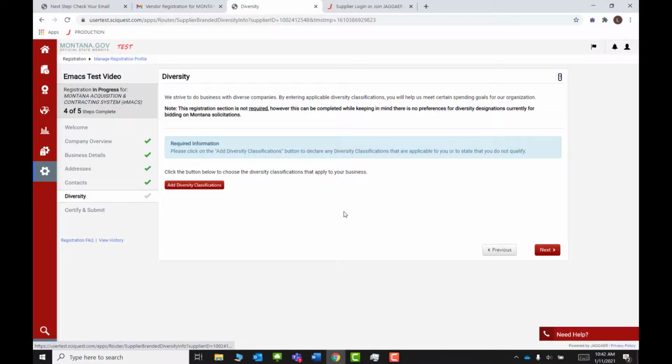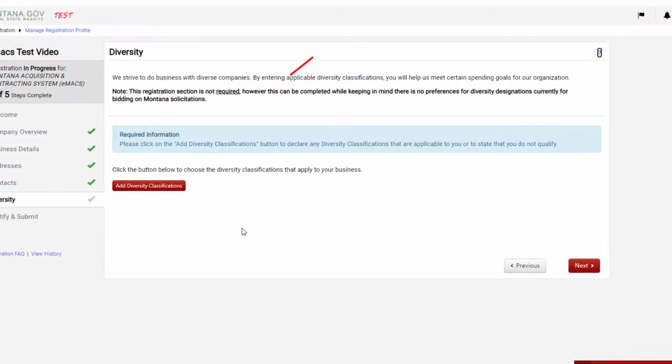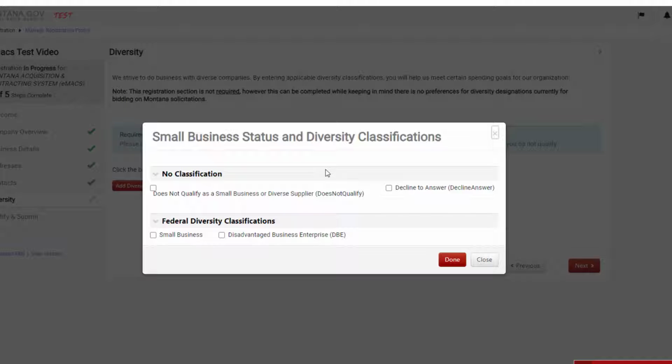Diversity classification. On this page, you can see that there is that blue box with required information. So we're going to go ahead and click Add Diversity Classifications to add our response. And from here on this box, it gives you 4 different options to choose from. So if you have applied and you did not qualify as a small business, you can click that option. Or you can click Decline to Answer if you've never applied for either the small business or disadvantaged business enterprise.